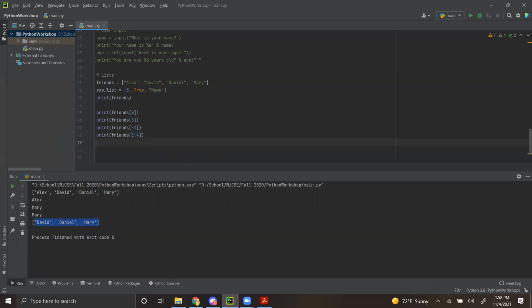Now maybe you don't know the length of your list, or where the stopping point is, or you only want to start from an index and get all the rest. You can do that like this. You still have your friends and your brackets, and maybe I want to start from index 2 and print everything after that. You just use this colon and then nothing after it, so it knows to start at index 2 and print everything after that.